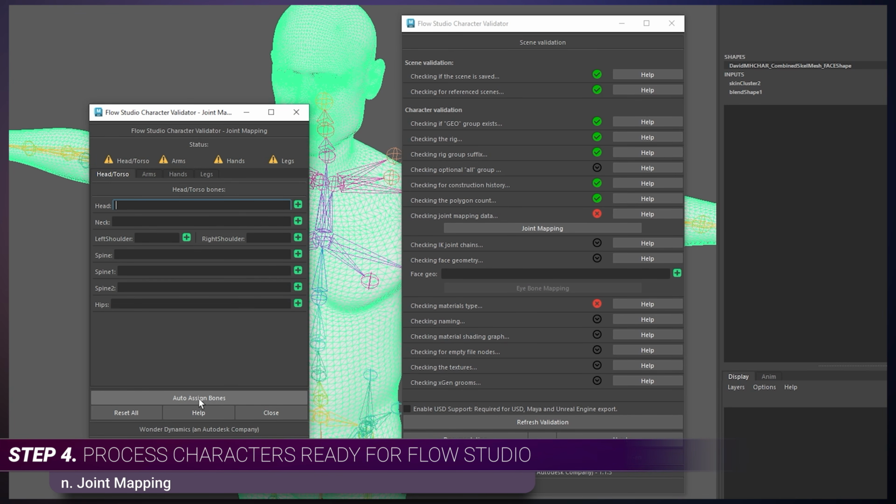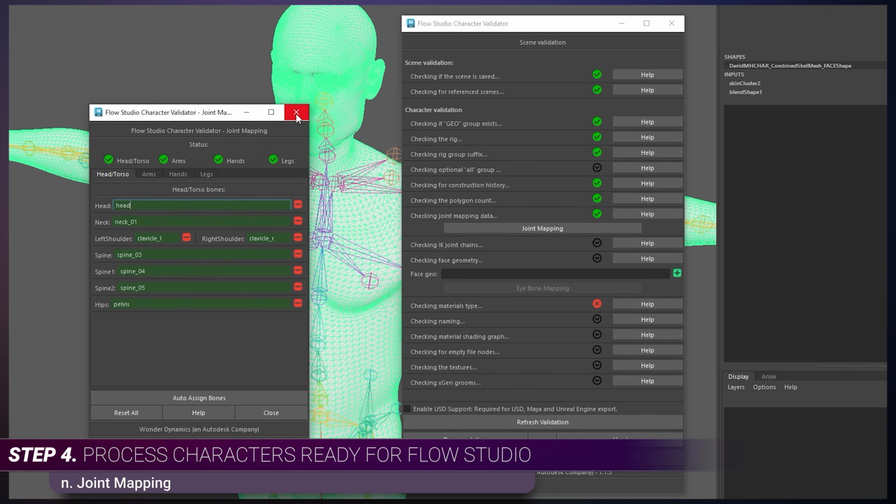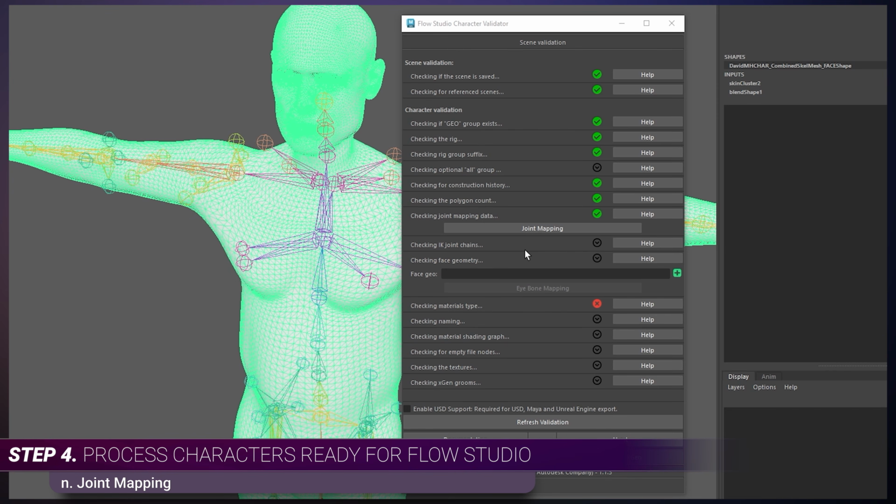Click on Auto Assign Bones. And then you can close that little pop-up. And then click on Refresh Validation again in the main pop-up. Now I need to change a material quickly.